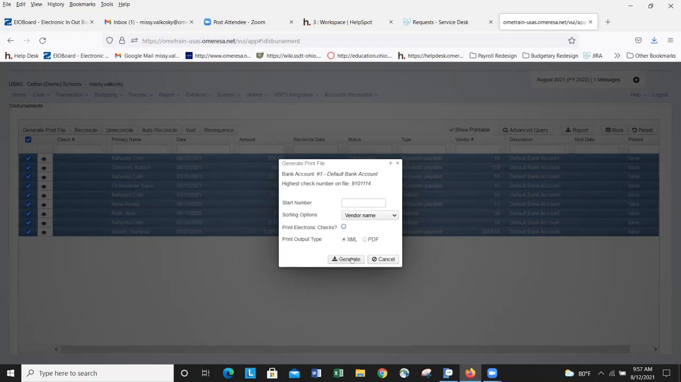We use Edge, so ours is named disbursements, and that's fine. And I save it to a certain drive on my computer, and Edge knows that that's where to go access it.